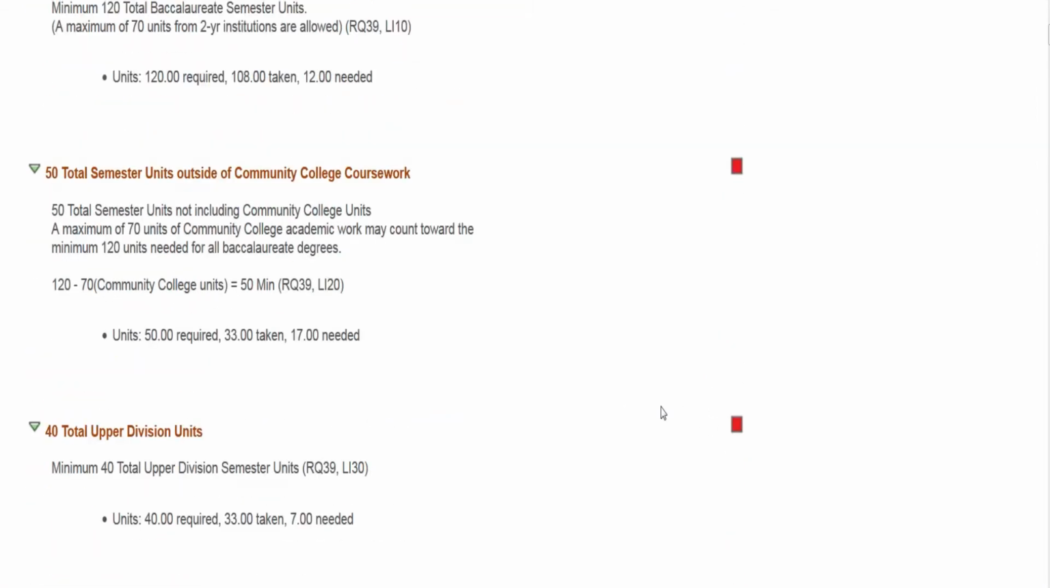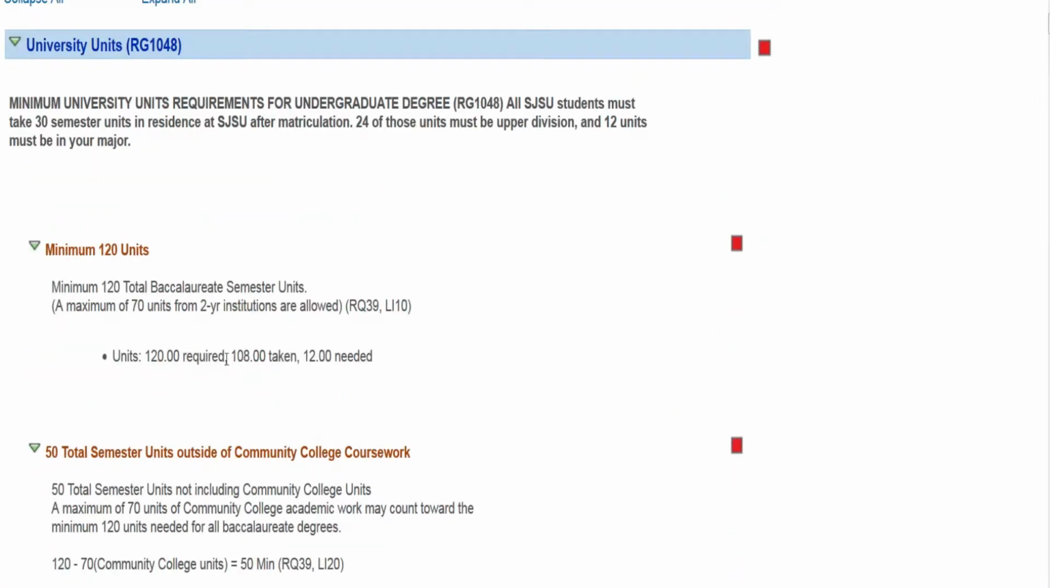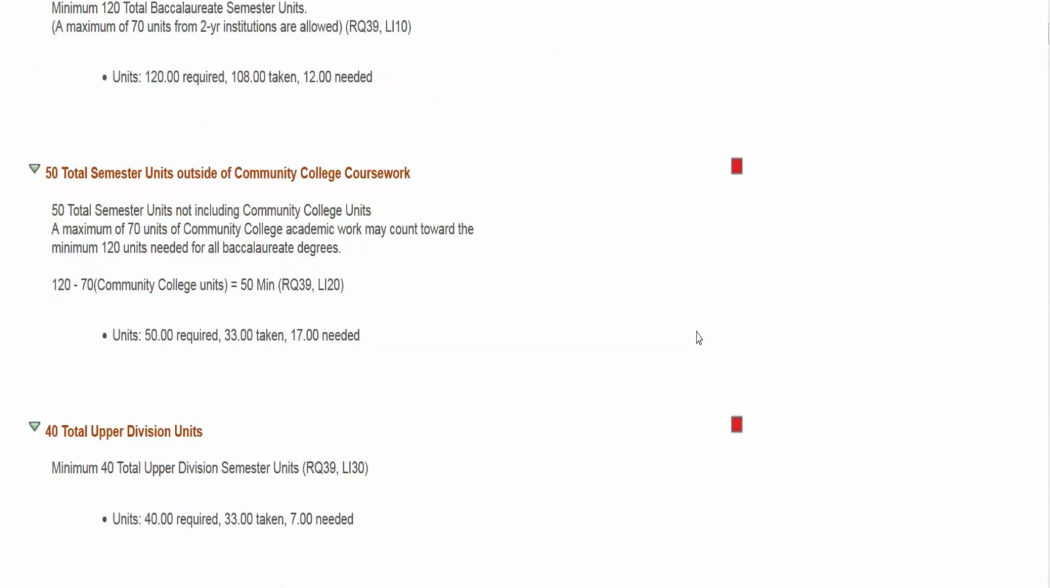Alright, so let's scroll back up and take a closer look at these numbers here. By the end of this semester, this particular student will have completed 108 units. These taken numbers represent completed units plus units attempted, leaving the student with 12. As you can see here, the student is not complete with this section as noted by the red square. By the end of the semester, 33 outside of a community college, leaving the student with 17. And again, not complete.